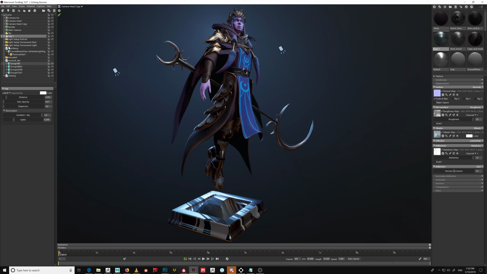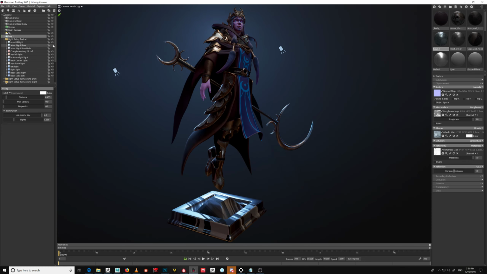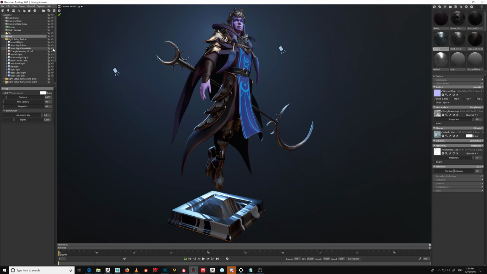I think that's about it. You can go ahead obviously and play with these lights. Maybe these lights are too much. Maybe you want less, maybe you want more. You can play with these material settings.